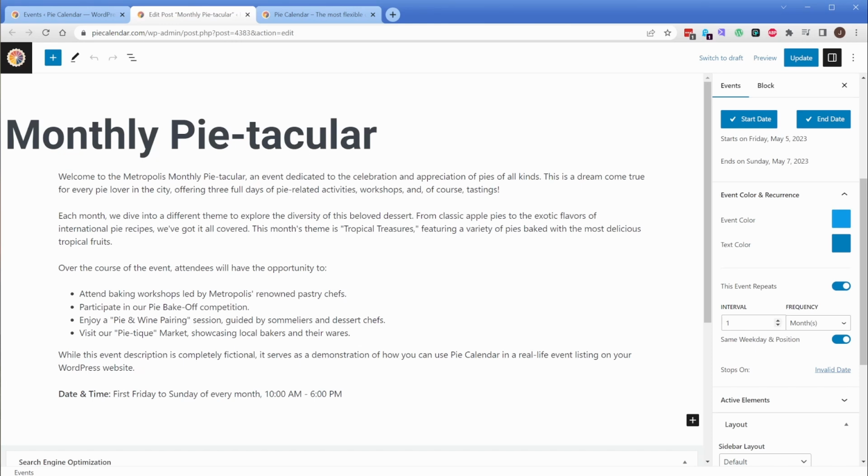So what I've done is set the interval to 1 month, and then there's a toggle that appears here when you're working with a month frequency, which allows you to set the same weekday and position. Because of course, this May 5th might end up being something different when it jumps to June. It could be a different day of the week. So what we want to ensure is that this monthly Pi-tacular has the same recurrence in terms of days of the week, and we can achieve that with this toggle here.